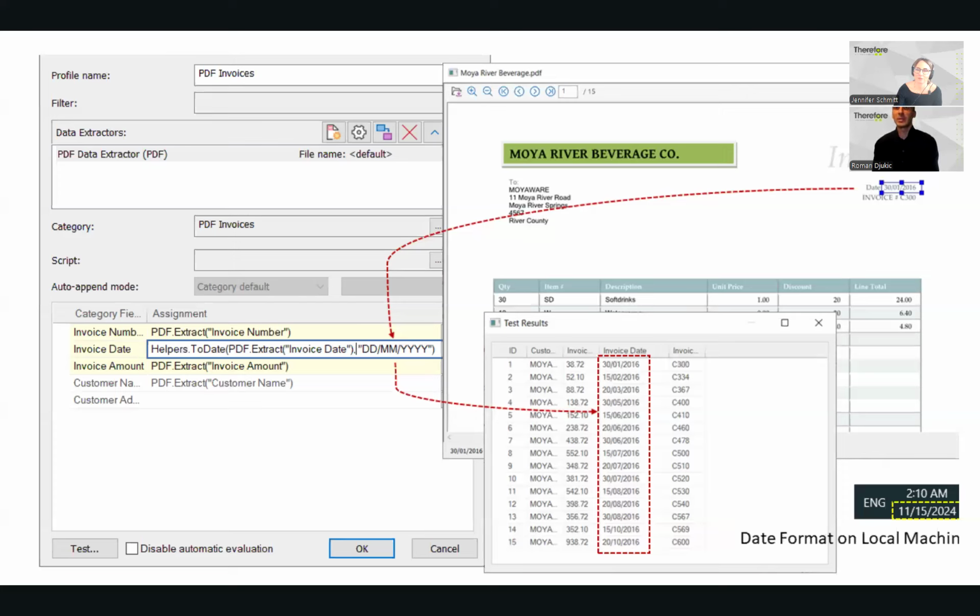What we see in this concrete example, on the right side, is one invoice. Usually when we are using the indexing profiles, they help us tell the system where information is coming from and how that information should be saved into therefore. In this particular case, we see one invoice, and here we are using zonal OCR inside of the indexing profile. So basically, we will draw a zone around where we expect the date to appear on the document.